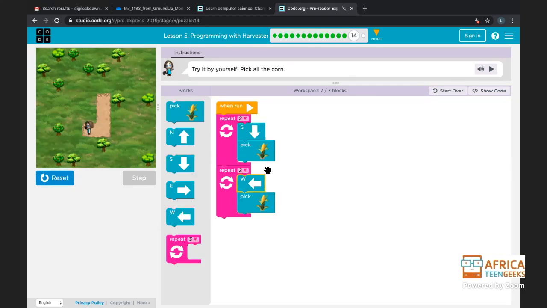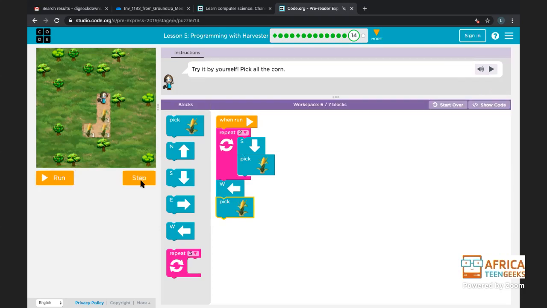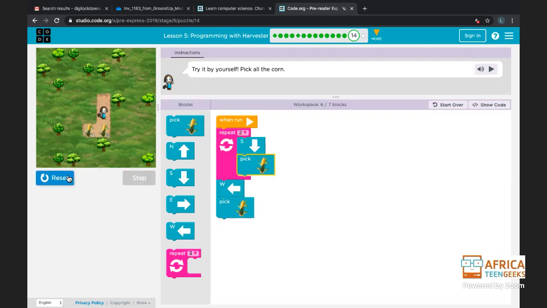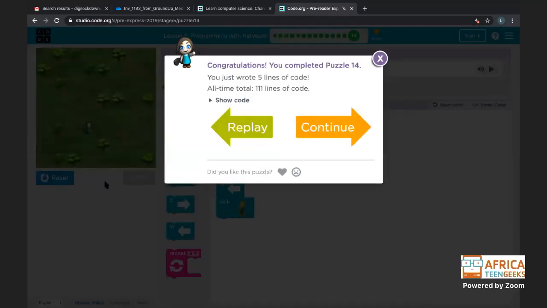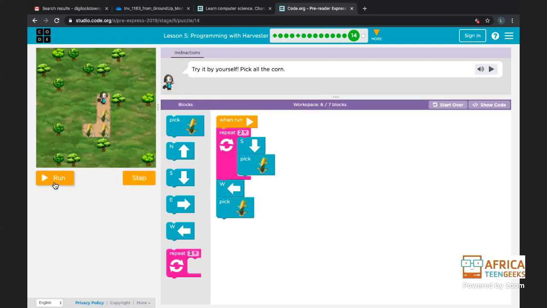Oh no. Do you see that we've gone too far? So now we take out the repeat, we put in west and pick corn. Let's see what happens. So there's no need that we have to repeat the last block. Can you see that we don't need to repeat the last 2 codes? Because she's already done her steps.